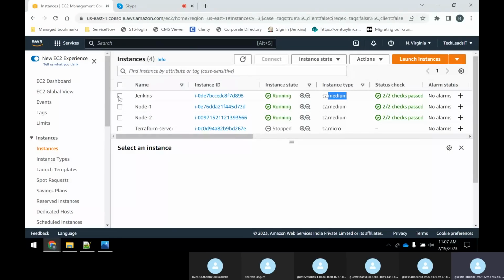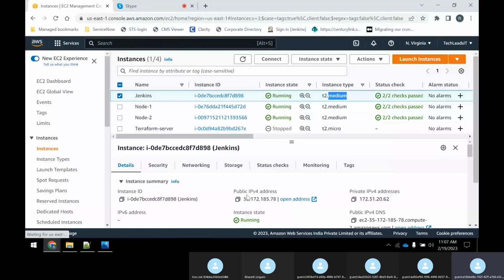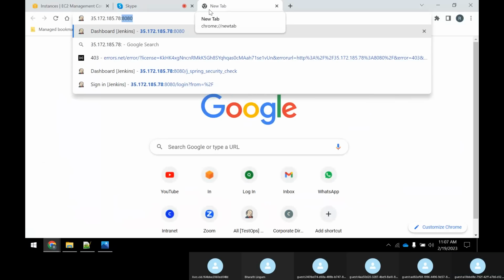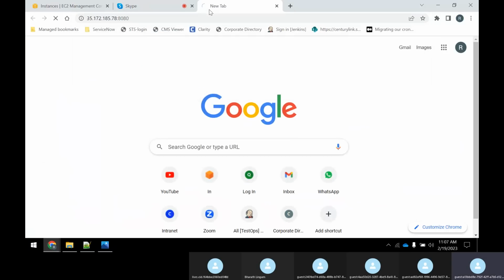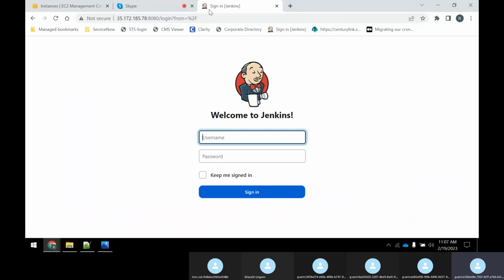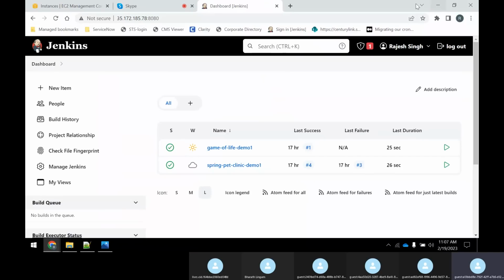Okay, let me log into the Jenkins server. Click on this and copy this public IP address, paste it over here, and give colon 8080. You know very well that Jenkins runs under port number 8080. So let me log into the server. I logged into the Jenkins server. You could see that a lot of jobs were there, because the whole setup was gone, so I had just executed these two jobs only. It's just a freestyle project.